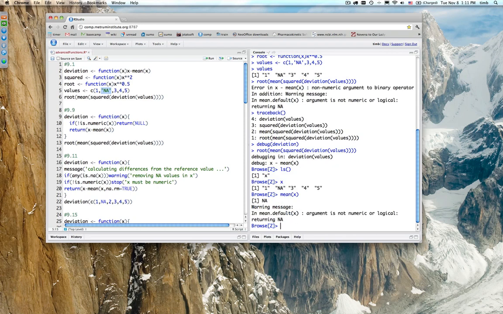And well, actually that wasn't an error, but it did give a warning. It says argument not numeric or logical, returning NA. So yeah, I see the NA that was returned there. Here's an interesting property of the function mean. If you're taking the mean of text, it doesn't give you an error, it gives you a warning.